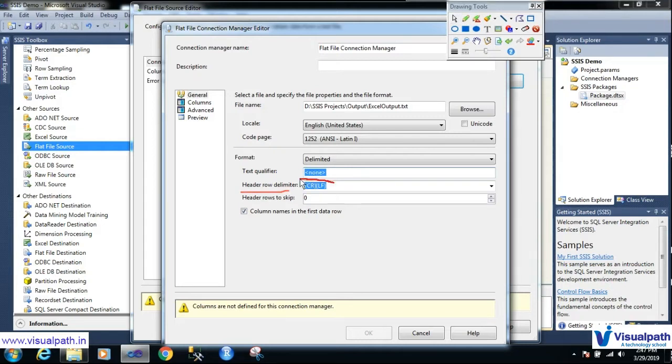Next one is header row delimiter. This is the delimiter which we have got. Header rows to skip: if you have got unwanted data in the header, a few lines, you can skip those lines from here. I don't have any unwanted data, I want to dump all the data into the destination, so I will put 0.